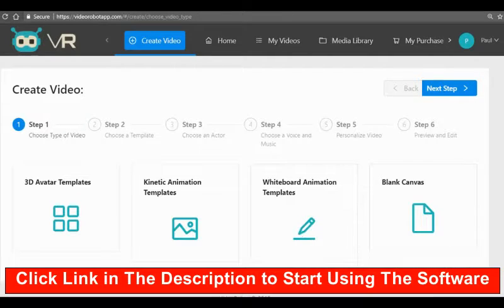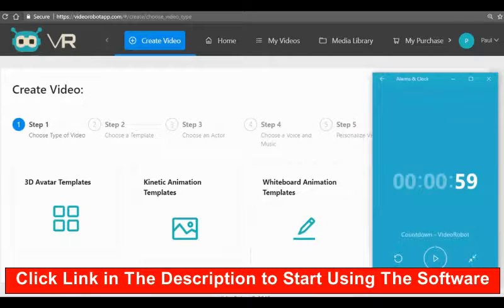And I also have my trusty countdown timer here where I'll be showing you in this video how you can get up and running within 60 seconds setting up your first video campaign using the VideoRobot app.